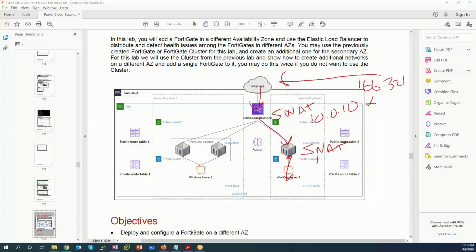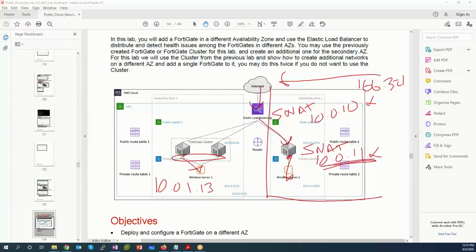So this will be a 10.0.11 IP that belongs to the FortiGate. On this side, that'll be what it is. Over here on these two guys, it'll source NAT it to a 10.0.1.13 IP address that belongs to the FortiGate cluster. I don't remember what the .11 IP was on the right side. Whatever that was a moment ago, it's going to source NAT it to that.